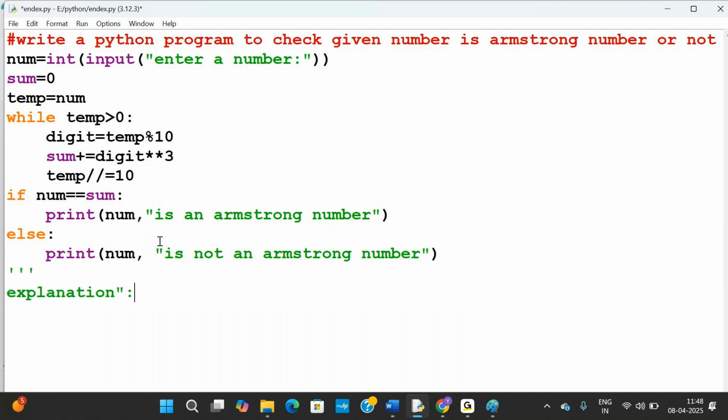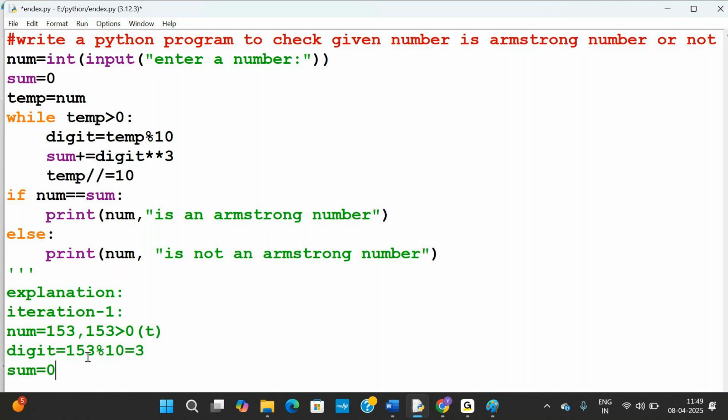So now see here in the comments explanation. What is the number I was giving here? Num is equal to 153. So 153 should always be greater than 0. Condition satisfied. So next, see in the given number how many digits are there? 3 digits. So how many iterations do you need to perform here? 3 iterations. Now you are performing iteration 1. Digit is equal to 153 modulo 10. So remainder 3. So sum is equal to 0 plus digit.